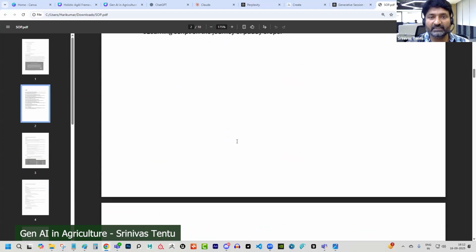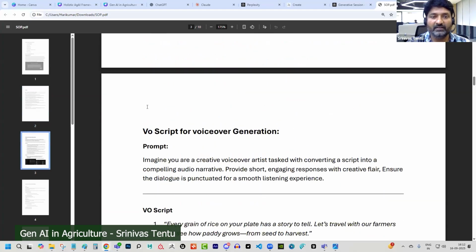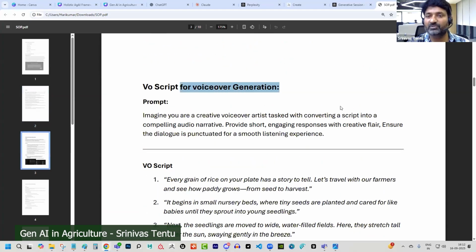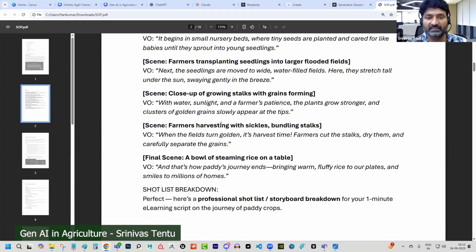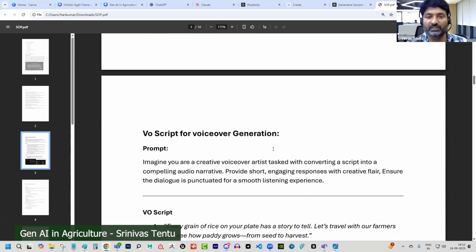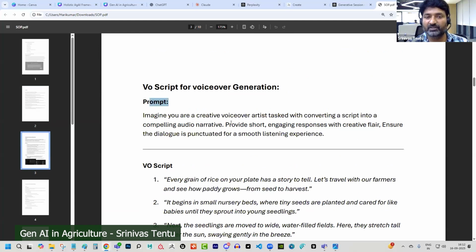Then once the script is over, he generated the voiceover script for voiceover generation. We need to separate all the unnecessary things like the scene details and everything. What is the prompt? Imagine you are a creative voiceover artist tasked with converting a script into a compelling audio narrative. Provide short, engaging responses with creative flair. Ensure the dialogue is punctuated for a smooth listening experience.